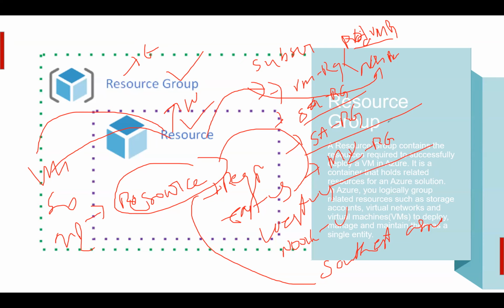And the most important interview question, definitely they will ask you this question: what is a resource group? They may or may not ask about subscription, but definitely they will ask you about the resource group. A resource group is a container where we are going to deploy the resources under a specific region.